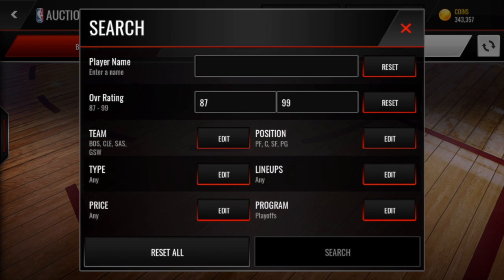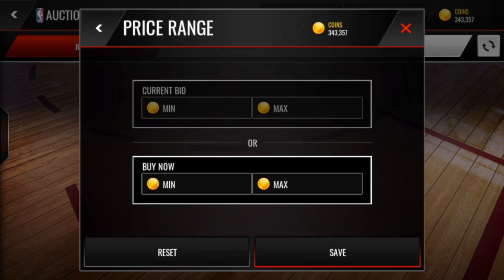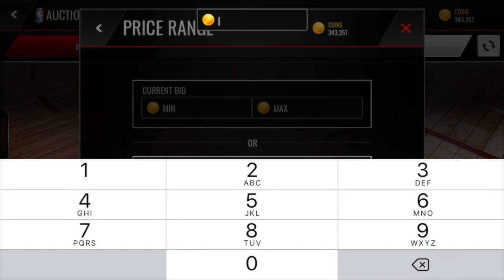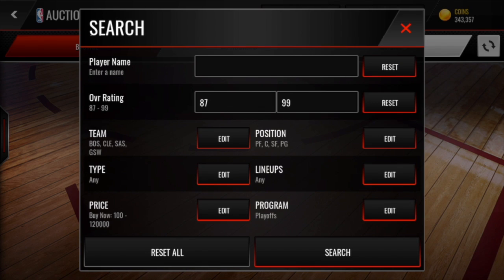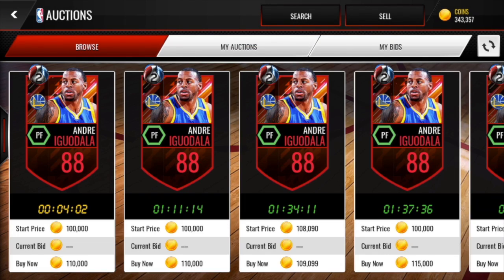Now finally, I edited the price range, and at the time that I was doing this, my filter was about 120k, because anything that I got for 120k or under, I could immediately flip for profit. As you can see now, that's not the case, because the playoffs promo has evolved and prices have fluctuated.